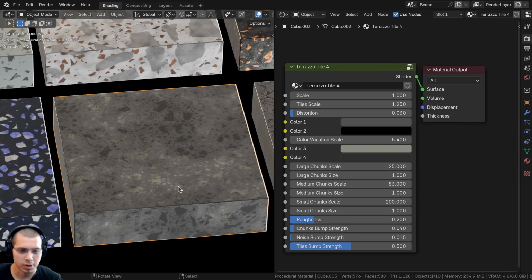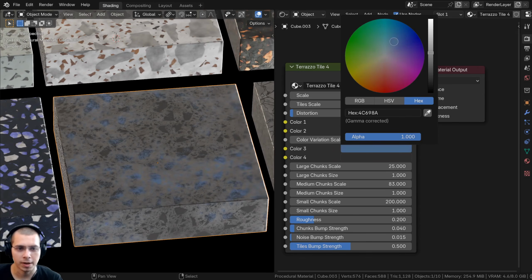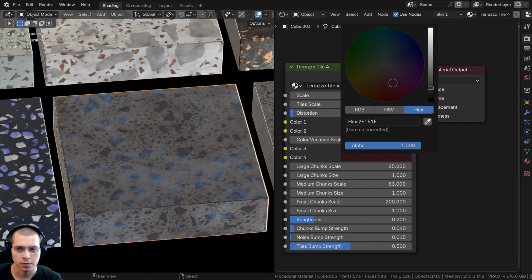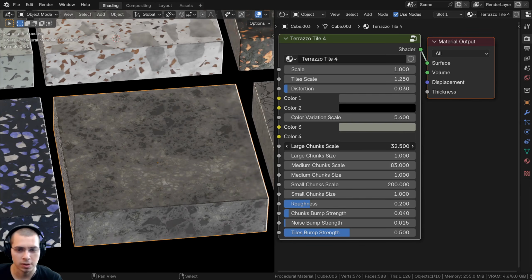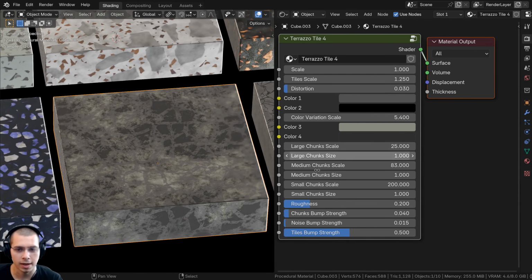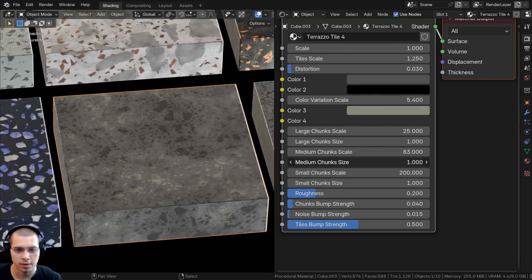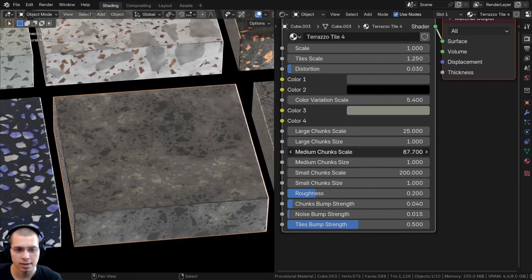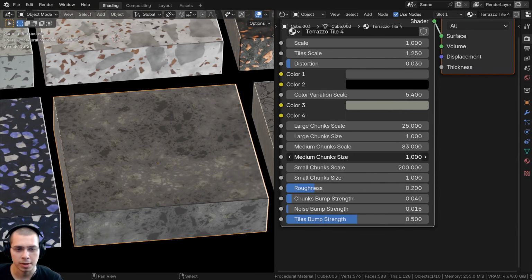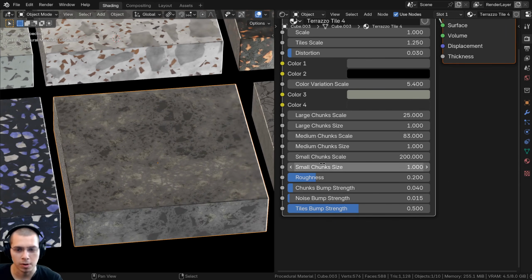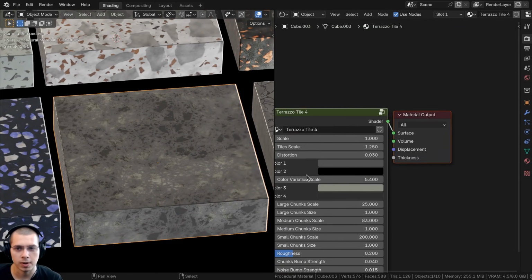And you can see there's like some bigger parts where there's a lighter color, and then in other parts where there's a darker color. And then we have like color 3 and color 4. So for example, you could maybe make this like a reddish color and a bluish color. Then we have the large chunk scale and the chunk size, the medium chunk scale and the chunk size. So the scale is the overall scale of the texture, but then the size is the individual size of each one of those chunks. And then we have the small one as well. And then we also have the roughness and then also the bump strengths.